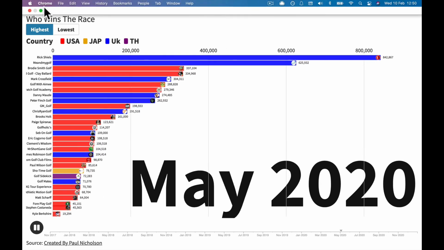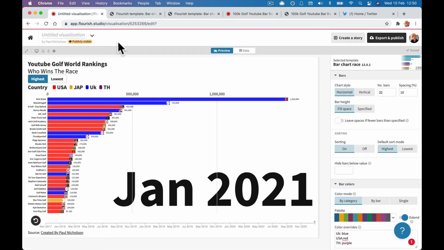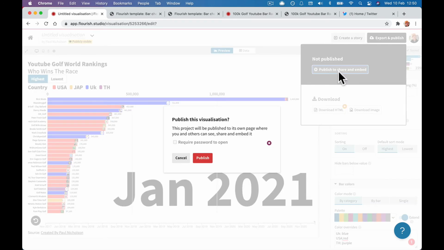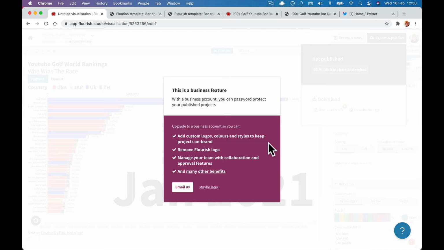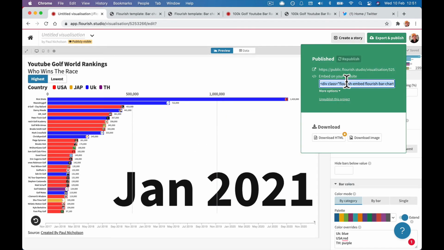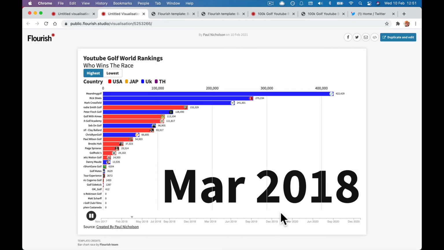Now, the only thing left to do is if you want to share this information, if you're on the free version, when you export it, all the data and everything goes public. So if I go export and share, obviously I can download it, but publish, share. This project will be published to its own page where you and others can see, share, and embed. I think you've got to pay for this, right? This is a business feature, yeah. Maybe later, publish. So now what you've got is a link to your data where you can share it with your colleagues or whoever you want to share it with.